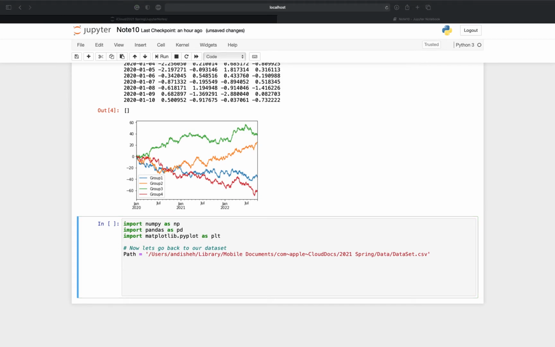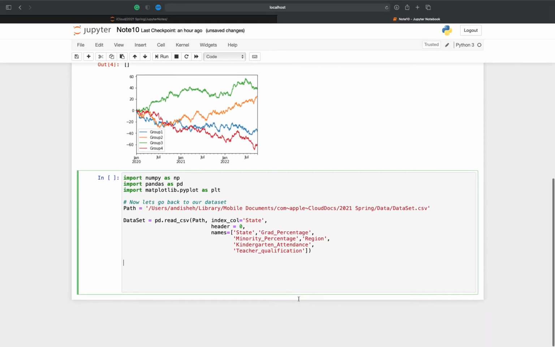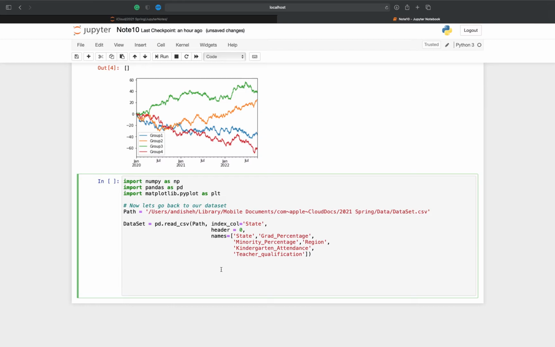And the data set is this one. I read the data set using CSV from this path with this data set CSV name, and then I'm naming the columns, and then header 0 because I'm renaming the columns, right? And then index column is state, and what else? That's it so far, right? And I created the data set here.